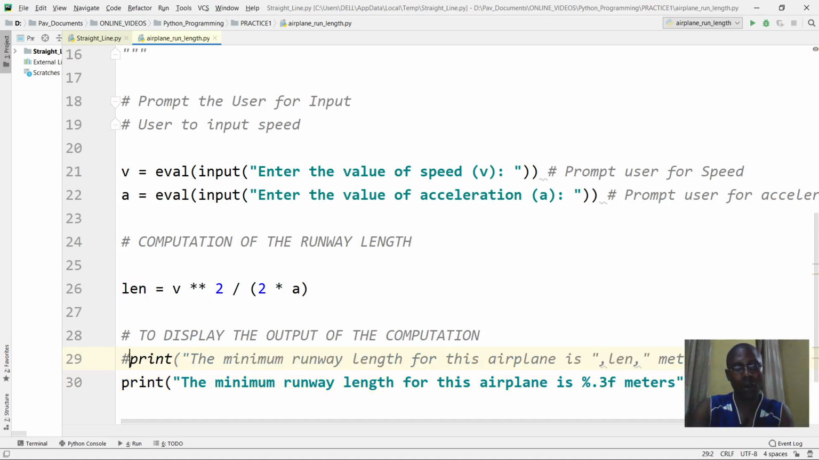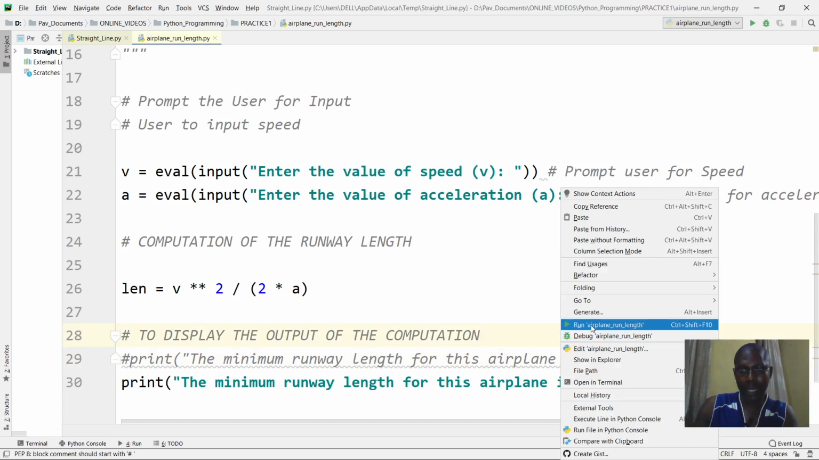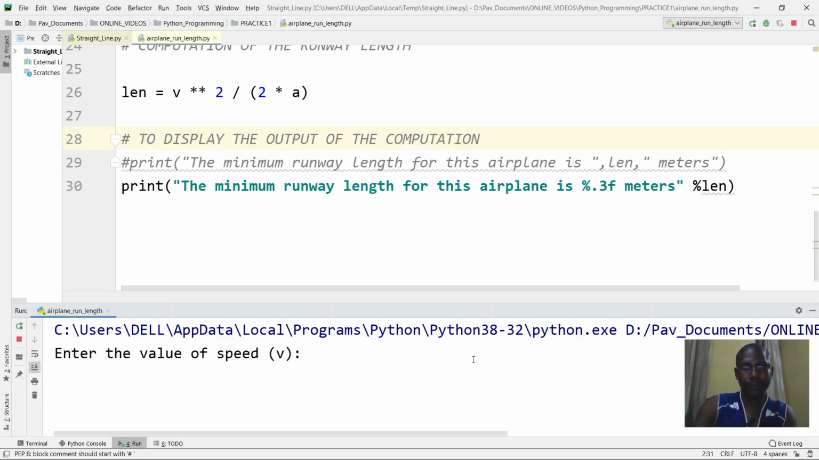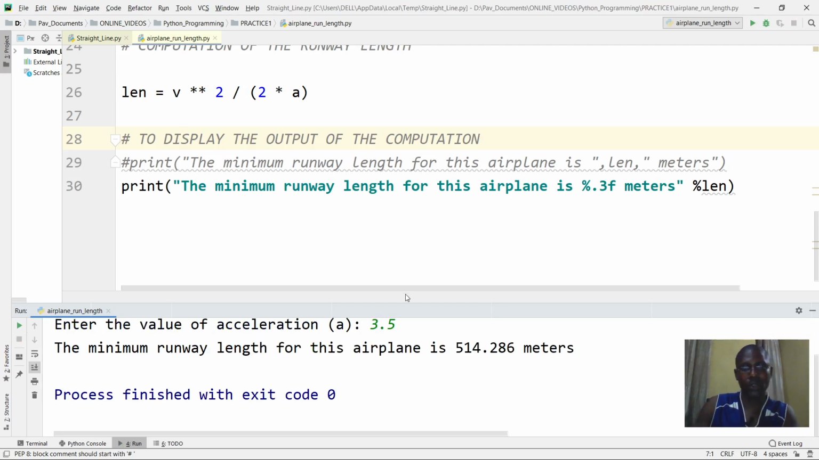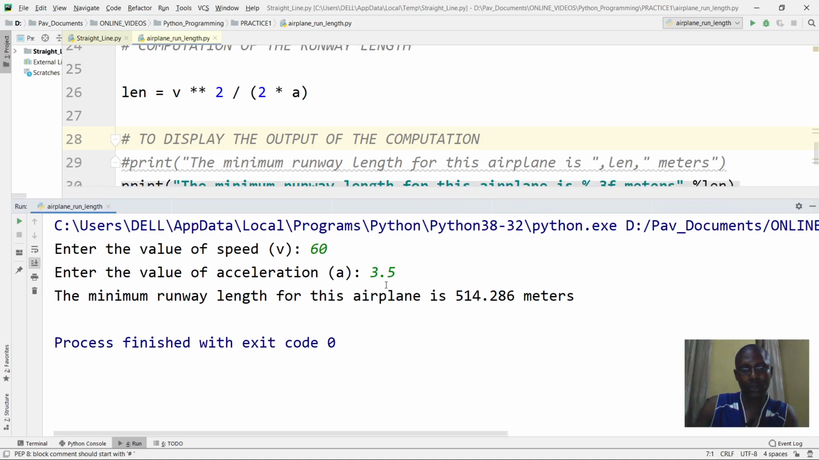So what I can do is comment this code out. If you wish, you could delete it, but for the purpose of learning and emphasis, I will advise you to keep the code, but comment this out. So if I comment this out now, of course I have to save my work, then my program, then I'll run again and then input 60 and then input 3.5. Now of course you can see that we now have the desired result.